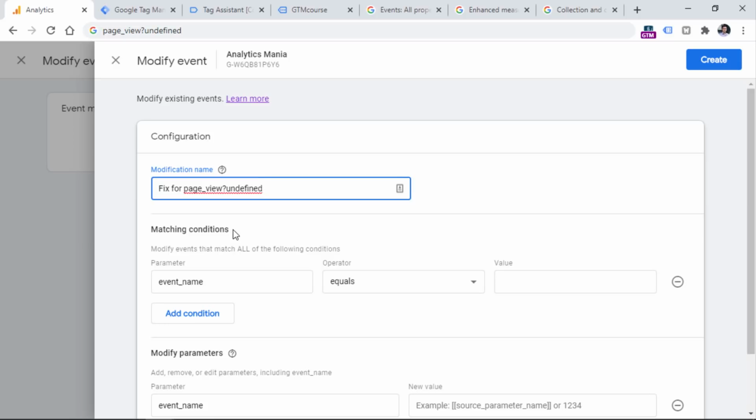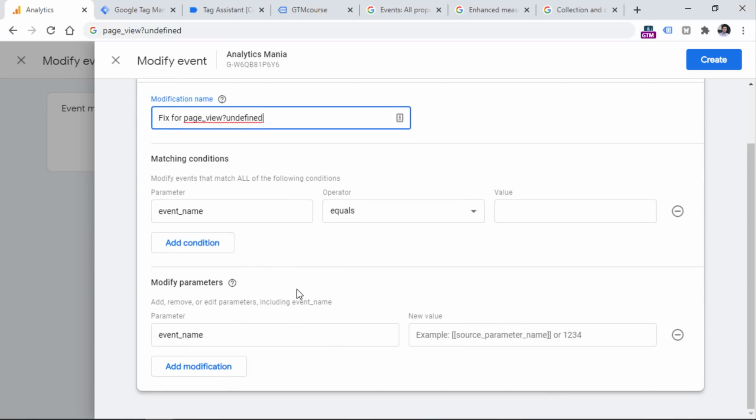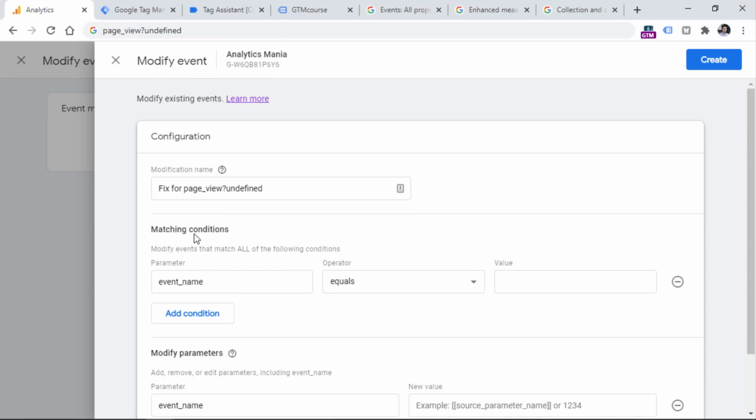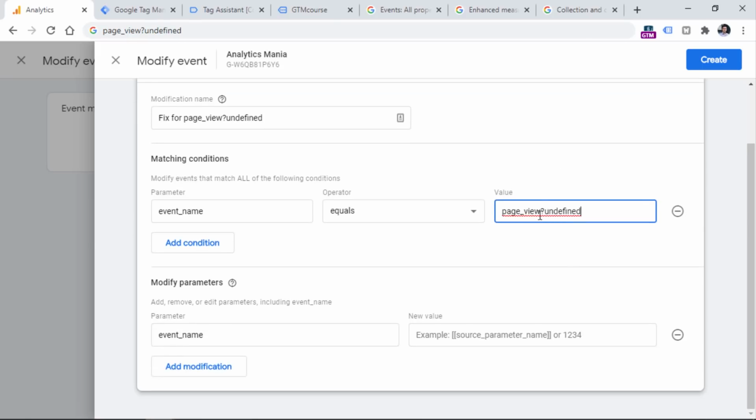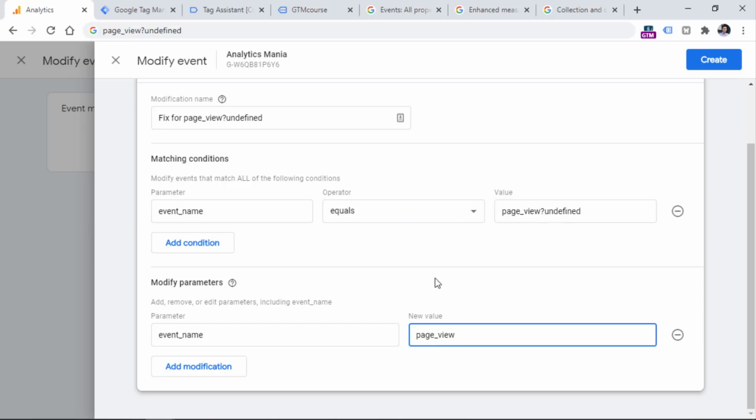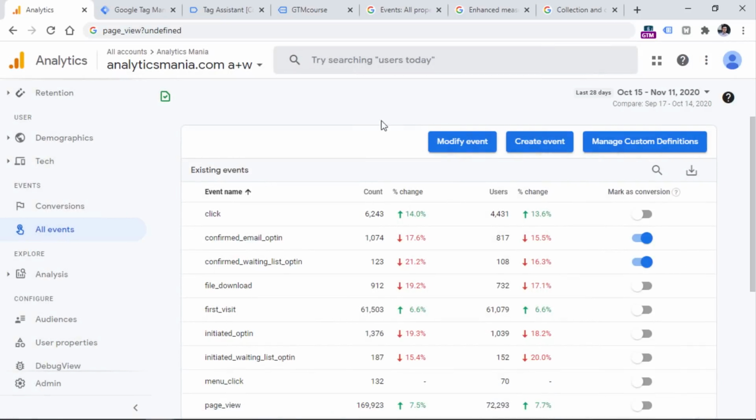And then we need to enter the matching conditions of the original event and then how we want to modify that event. So we have the matching condition. We need to identify all events where event name equals this event. So this is the incorrect event. And what I would like to have is to modify this event and turn it into a new event where event name equals just page view, like that. So this event will be turned into this event. And then just click create. And that is about it.